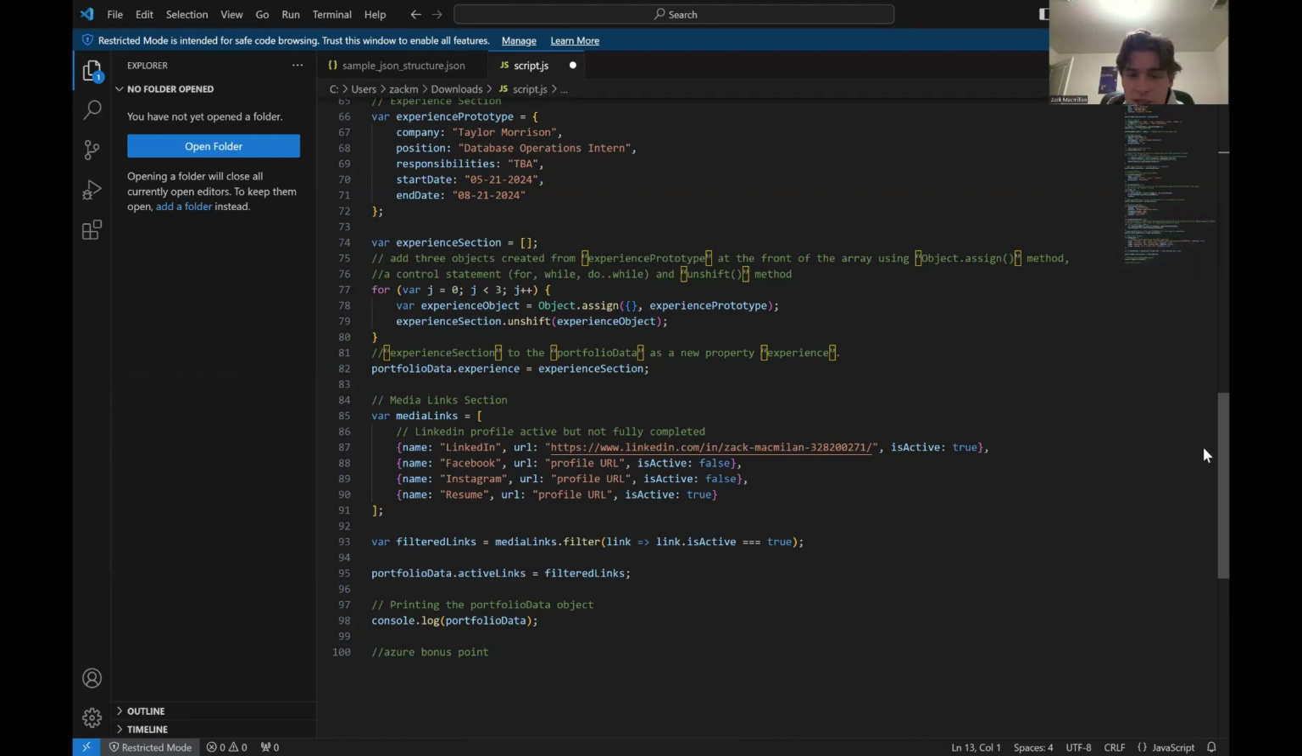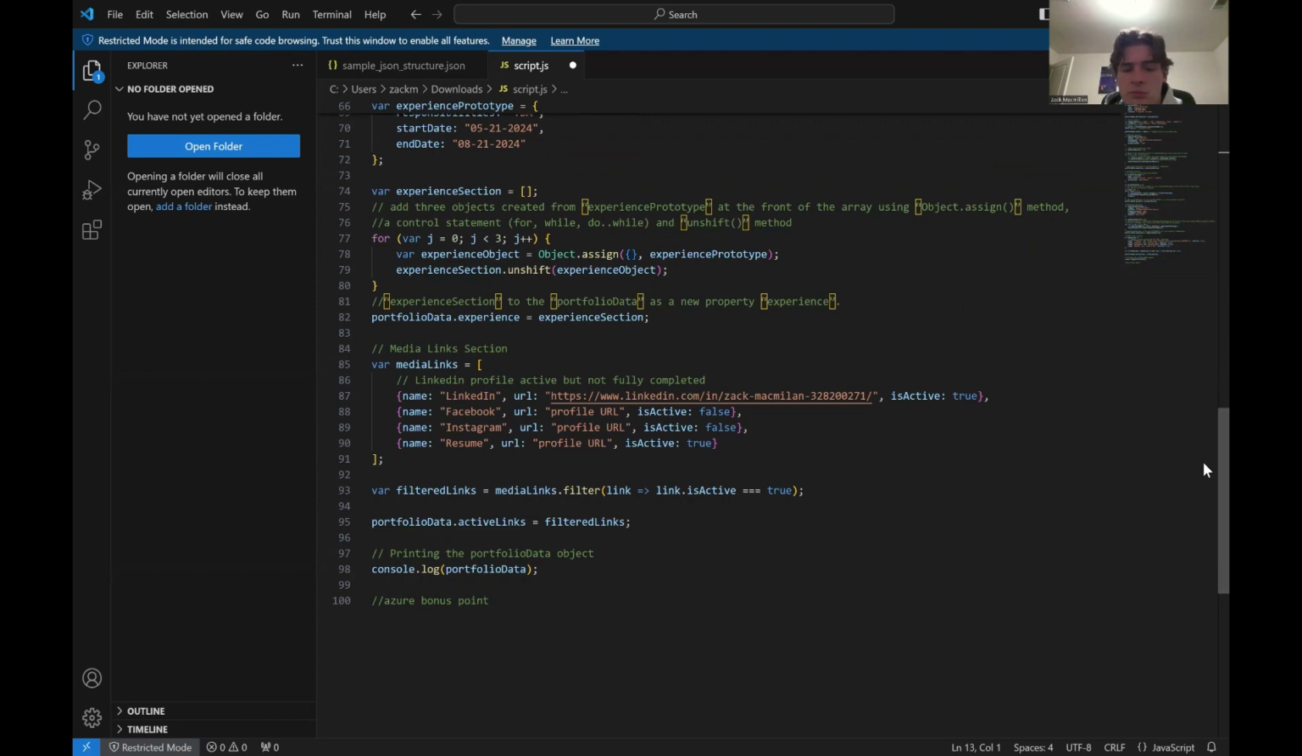And then for the media links, this is probably the more difficult part, at least for me. I'm not too used to this part of the code. So I have my LinkedIn URL, which should be working. And I don't have a Facebook or Instagram, like a professional one, I guess. And then the resume one.